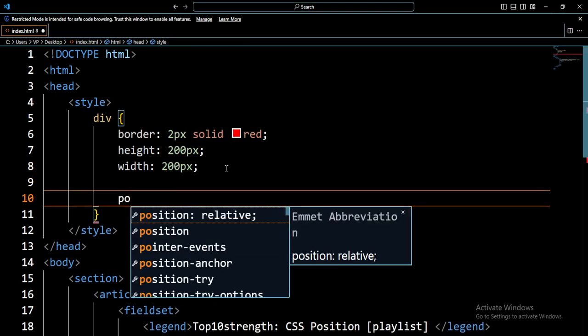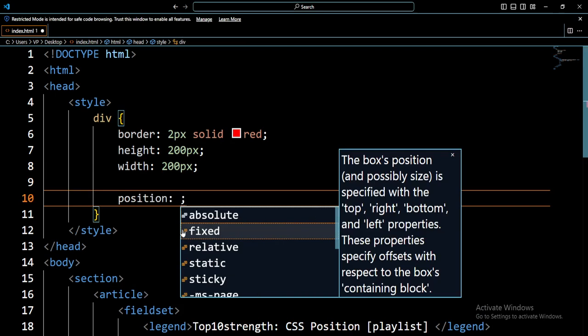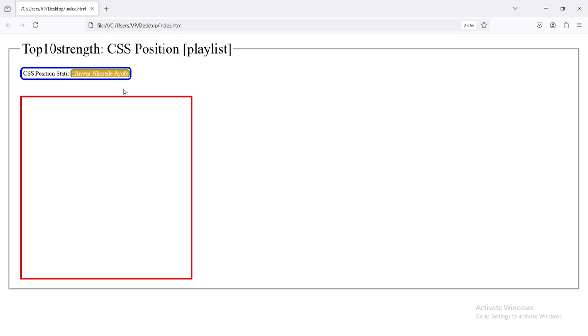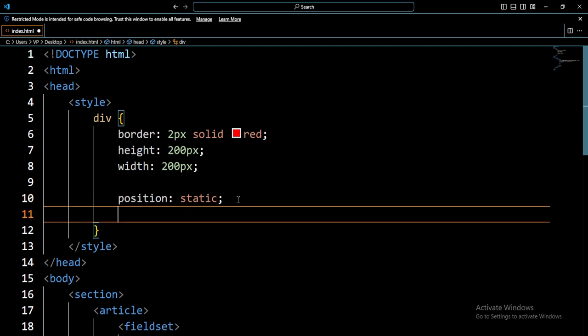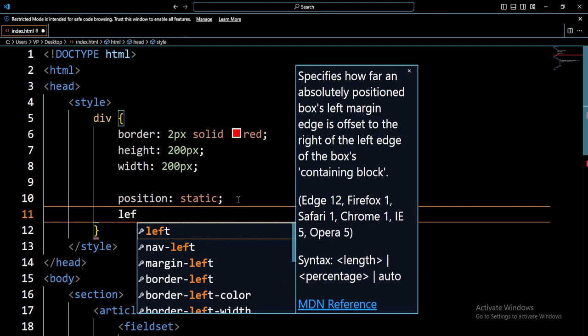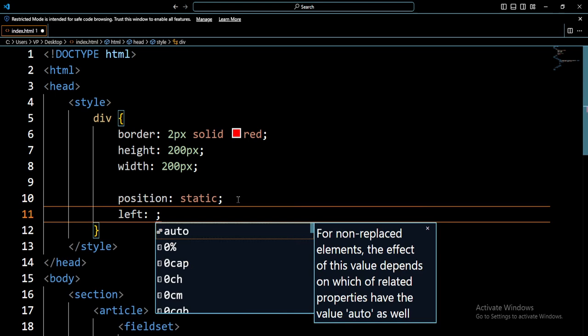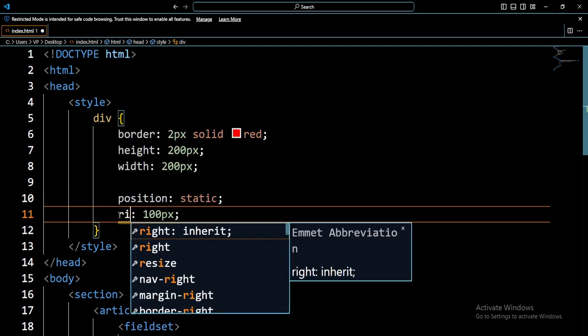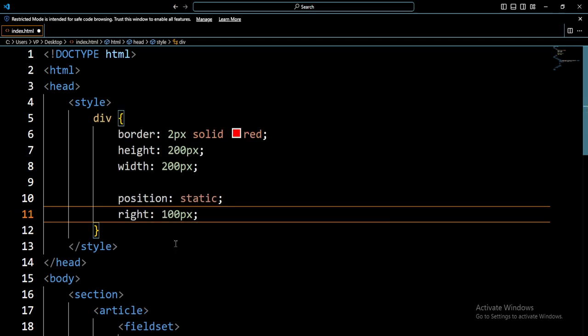Now let's talk about the position. Let's give it a position of static. When we give it position static and reload our document, can you see there is no problem, no effects here right now? Now let's use the left, top, right, left property. Let's give it like 100 pixels, or let's give it right. Let's say we want it to shift to the right. We want to position it to the right, 100 pixels.